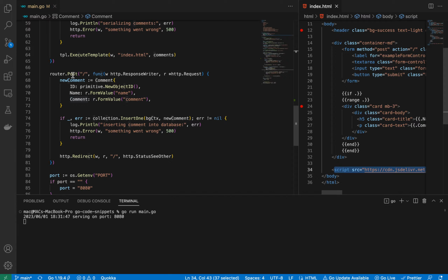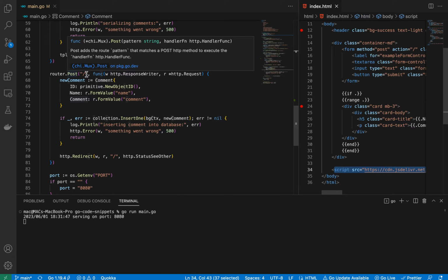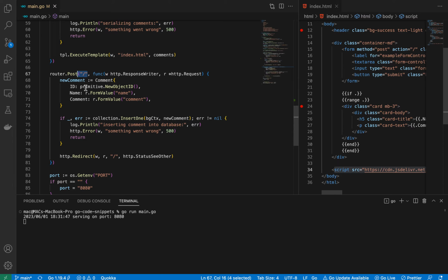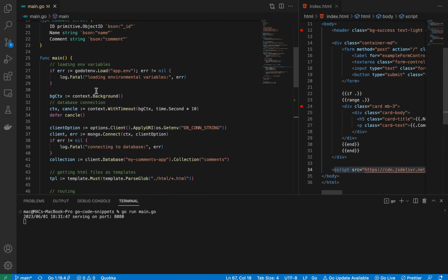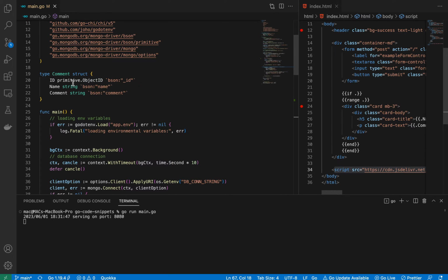Then the next method I'm calling is on a post method. If there's a post method on this forward slash, it means that a new comment is coming in. So how do I get that new comment? I'll create a new comment. When I create a new comment, I'll have primitive.NewObjectID as the ID. So remember, this field ID is of type ObjectID from package primitive.